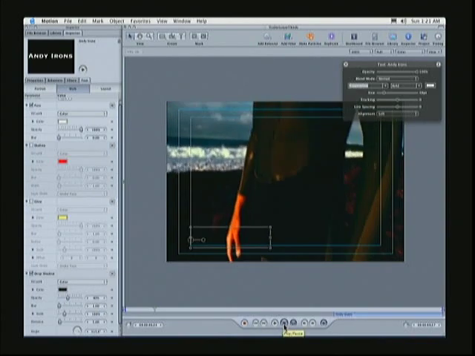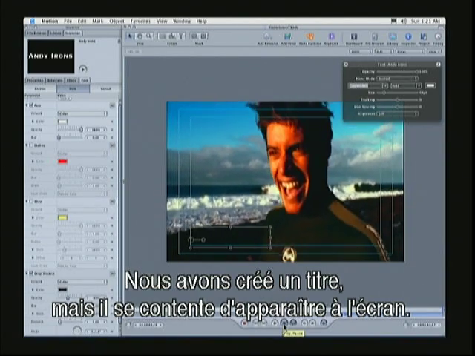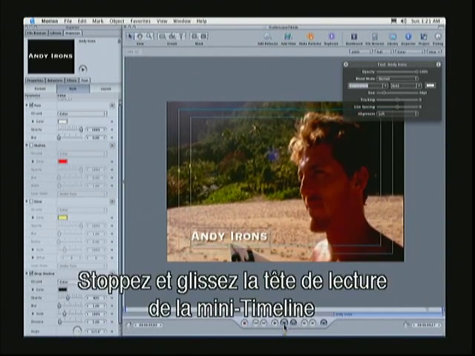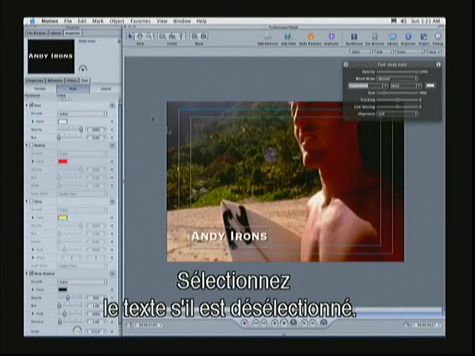We've successfully created a title, but right now it just pops onto the screen. We'll use some animation to enhance the effect. Stop the playback and drag the playhead in the mini timeline until the text is visible in the canvas. Select the text if it's deselected.